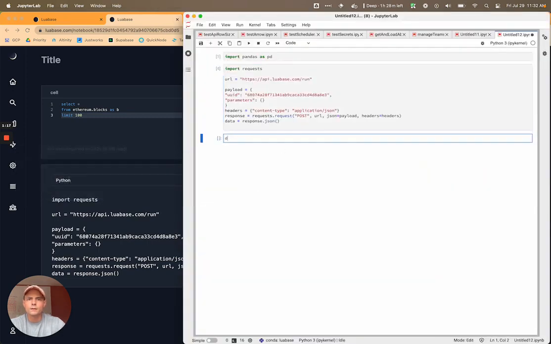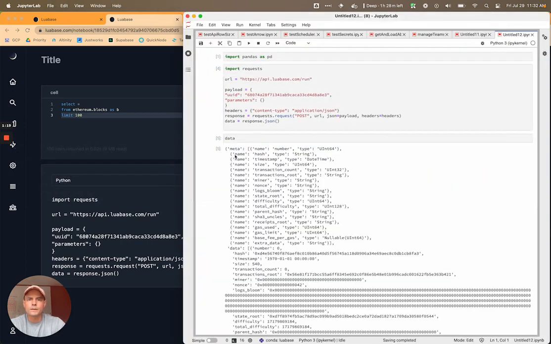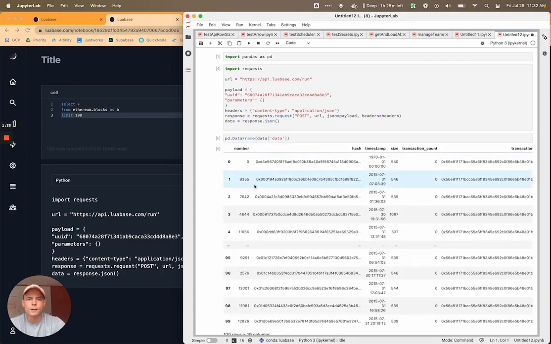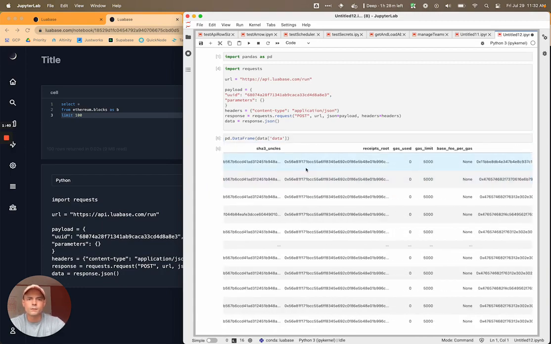So if we run that, again, response is pretty quick. You also get some metadata, so column types, so integer, string, and if we wanted to pop this into a data frame, it's as simple as calling pd.DataFrame. So let's do pd.DataFrame. And we have that same data set in a data frame.